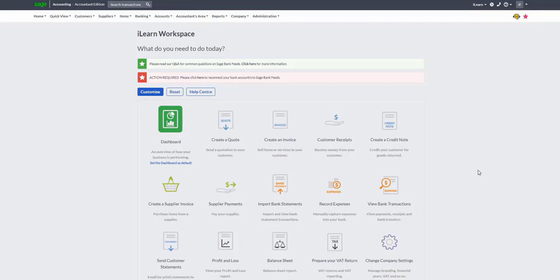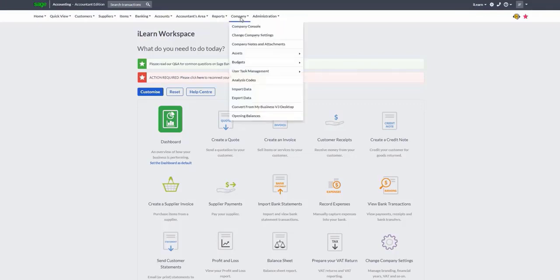Set up the new Sage Bank Feeds wizard. Before you ever go about doing this, there are two things that you would need to double check. Firstly, click on Company and then click on Change Company Settings.